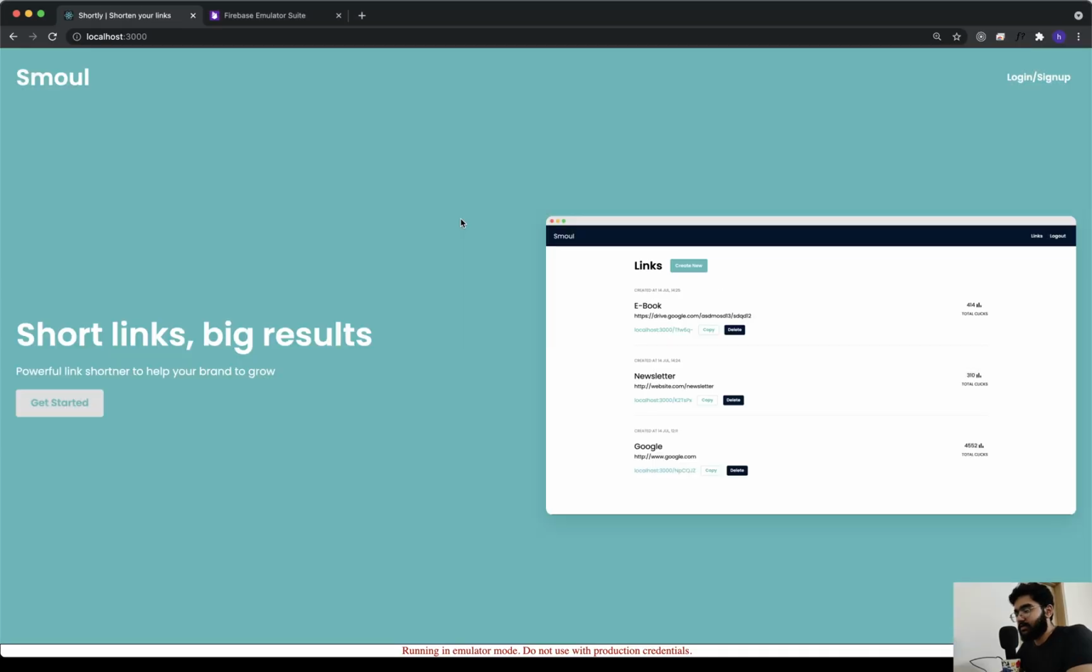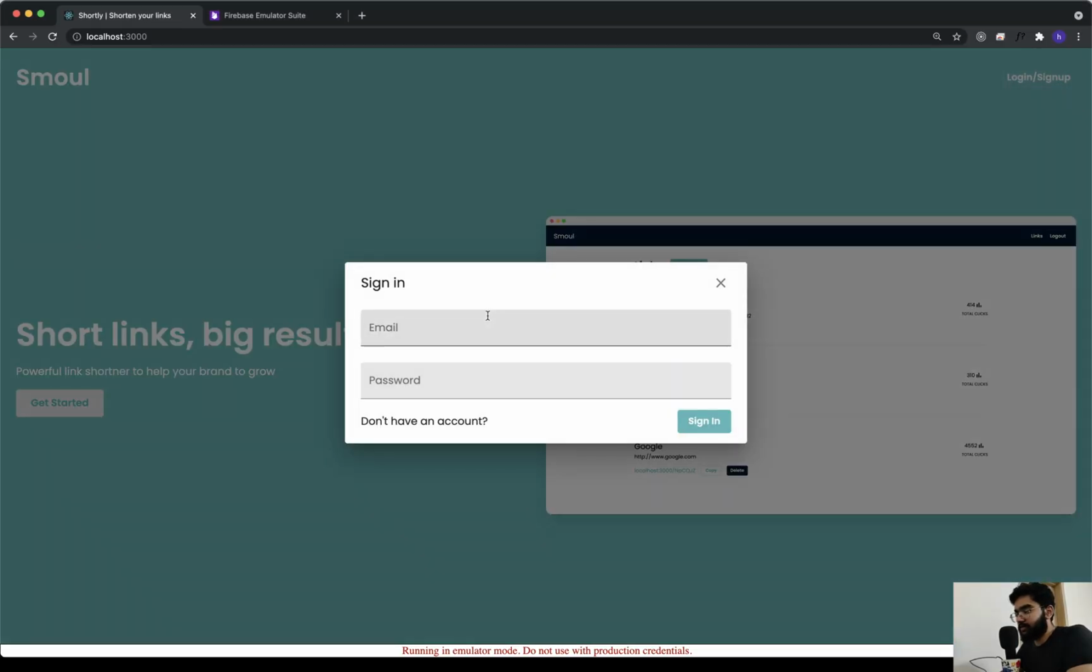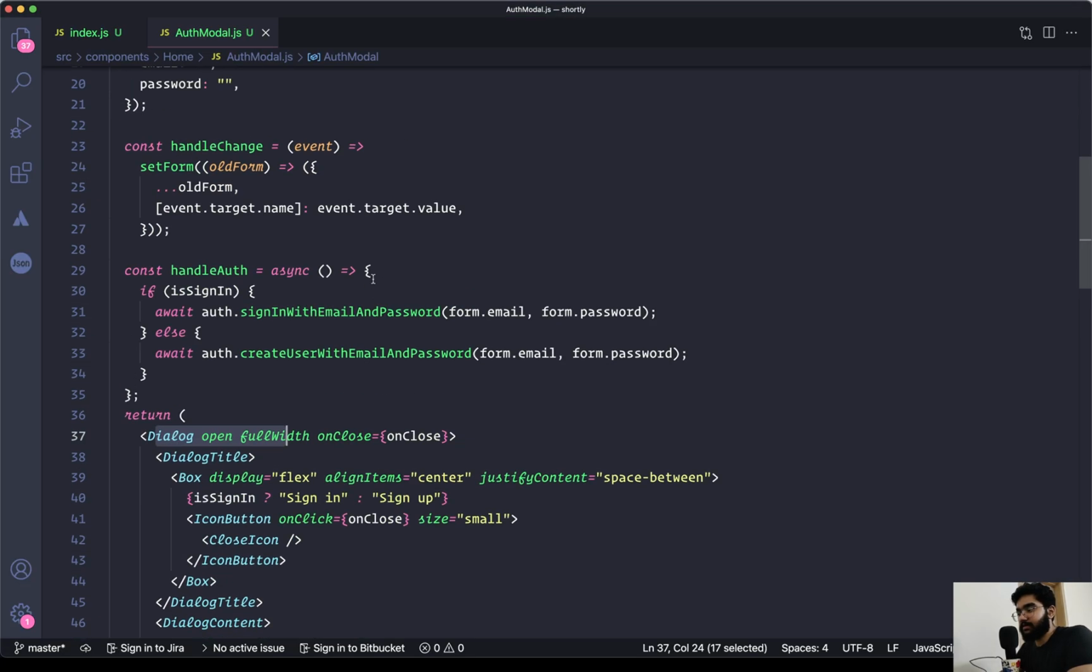Perfect. So now I think we should be working on the errors. We should be catching the errors while making the request. For instance, the user may have entered a wrong password, or they're trying to sign up with an email which is already registered, or the email is not valid, something like that.